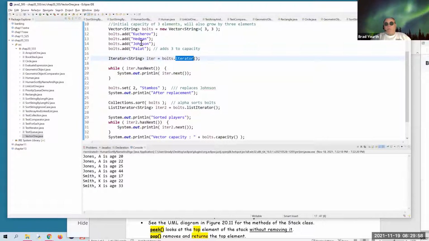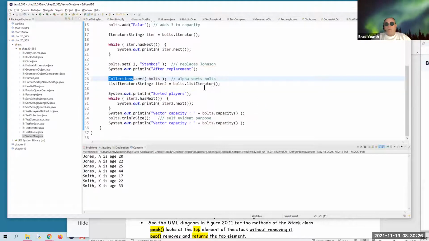And then we will replace Johnson at index 2. We'll replace him with Stamkos, and then we'll print out. This time we'll use collections.sort. We'll sort them alphabetically. So that should sort the players alphabetically. That's using the collections class. And then we'll create an iterator to go through that. We'll create an iterator called iter2 this time, and we'll go through it.